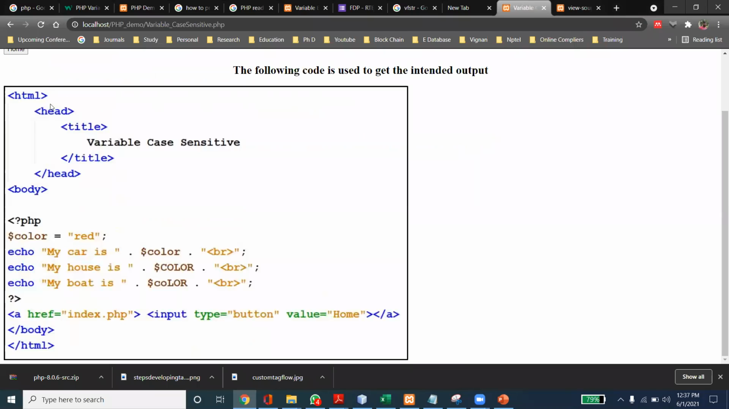If you see the code, we are creating a variable. I already told you that variables are declared by using a dollar symbol followed by the variable name. I'm creating one variable. The name of that variable is color, and the value of that variable is red. Now I'm going to print that variable by using the echo statement. My car is so and so color. What is the color? I am going to get red.